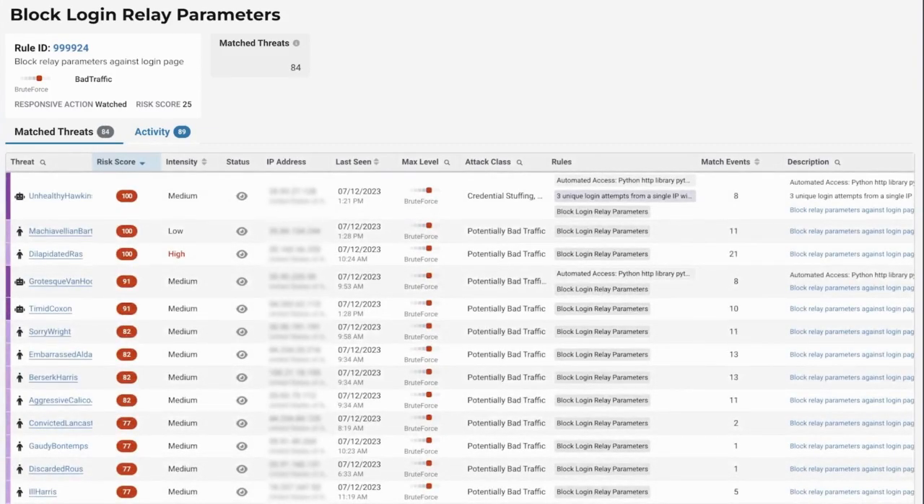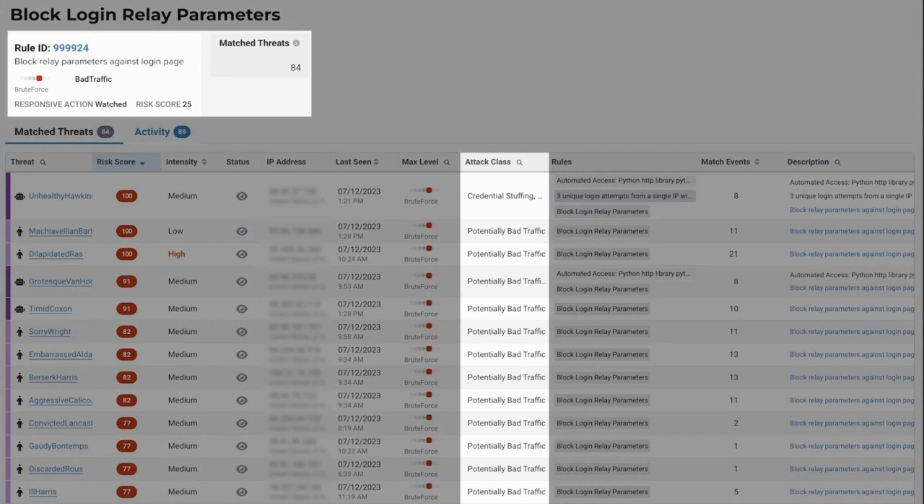Jumping into all the attackers that are matching against the block login relay parameters rule, we can start to see that there's a high activity of threats that are starting to use this behavior. A number of them do identify as credential stuffing, but most of them are being tracked as potentially bad traffic. This could be a key example of how a botnet is advancing its behavior and how we can start to consolidate this view even more by adding this rule to the credential stuffing botnet.